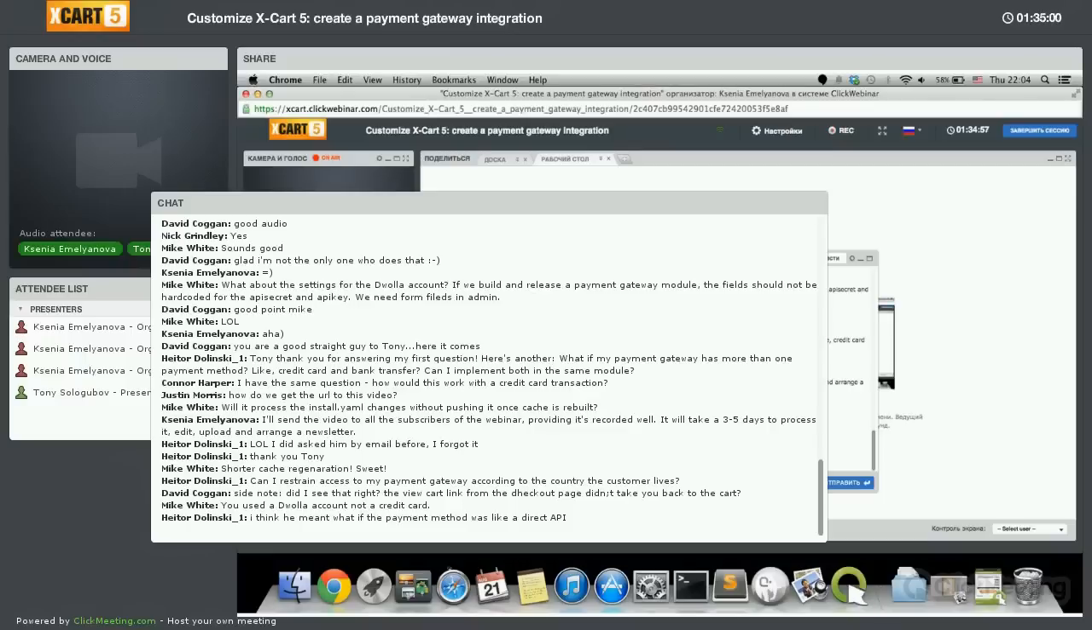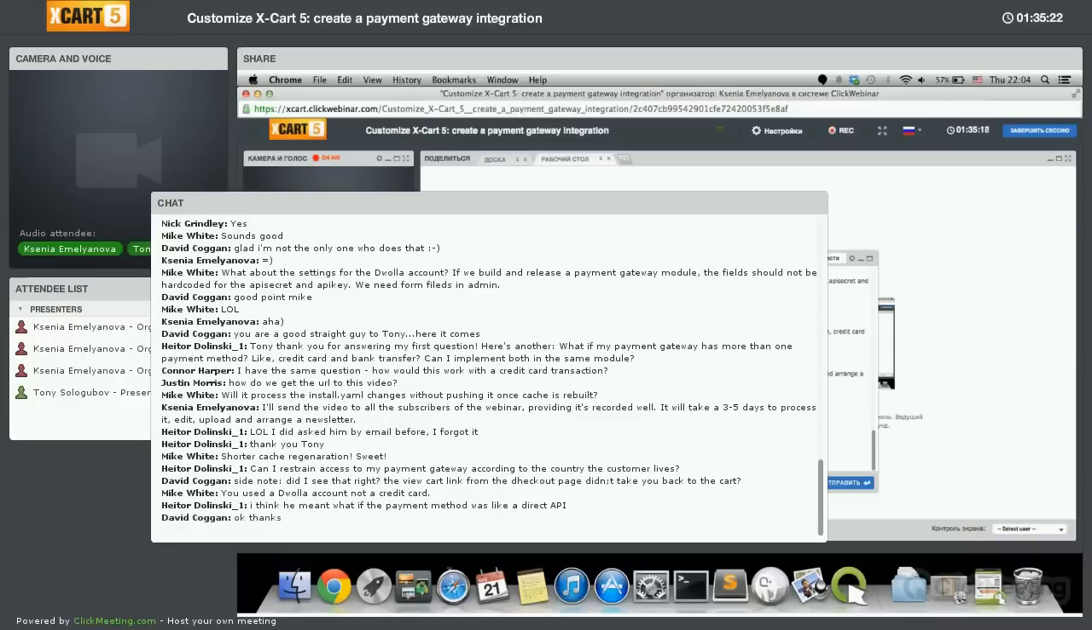You see that, right? The view cart link from the checkout version didn't take it back. No, there's a problem because, David, I clicked the home page and then I went to click the cart link. But while I've been doing it, I've been redirected to the home page. You used a Dwolla account, not a credit card. Yes, agree, but Dwolla supports accepting payments via credit card as well.